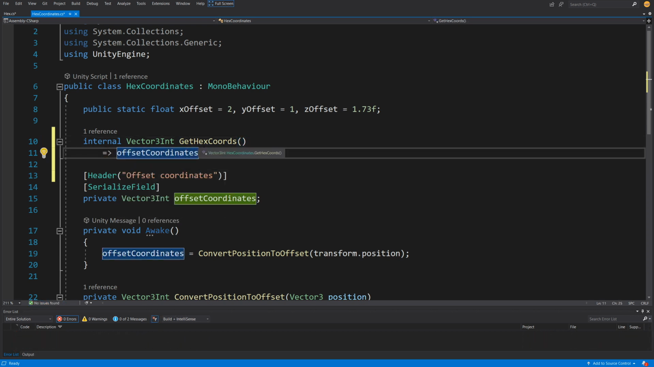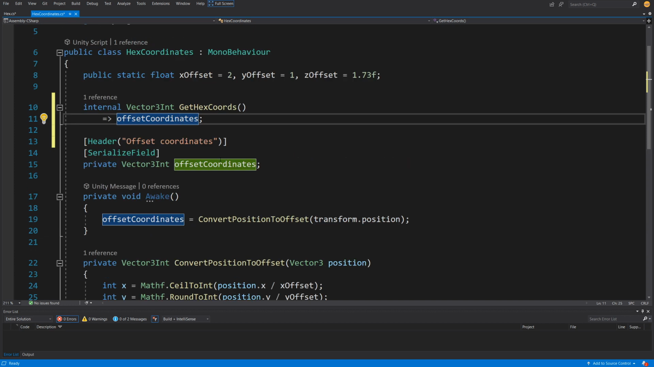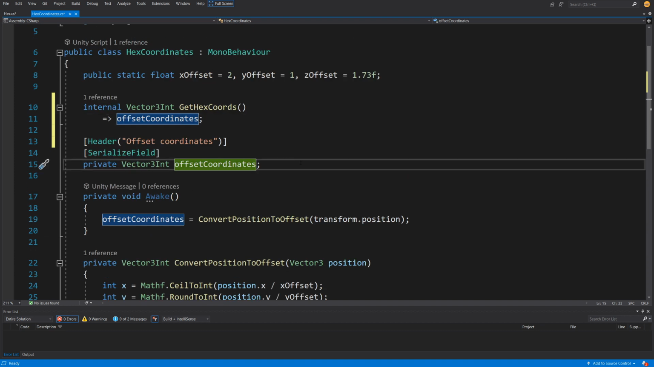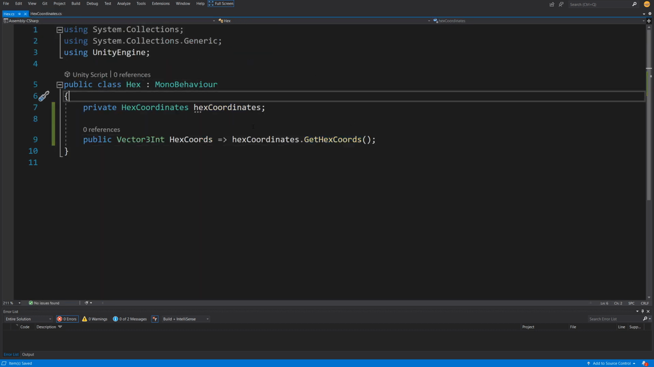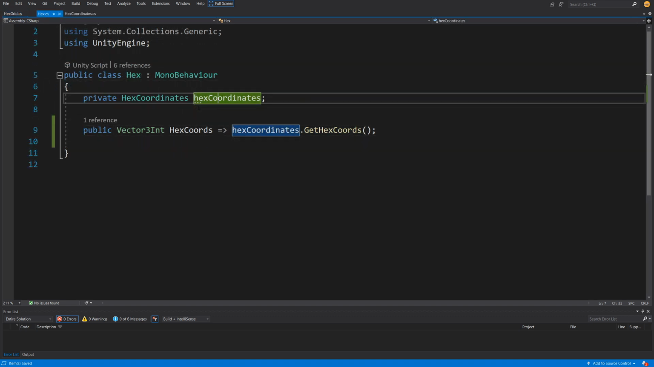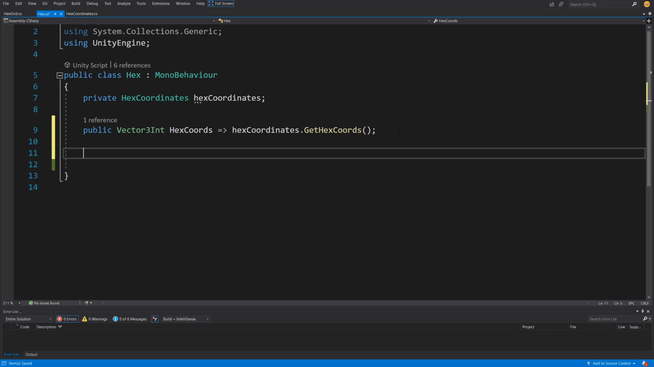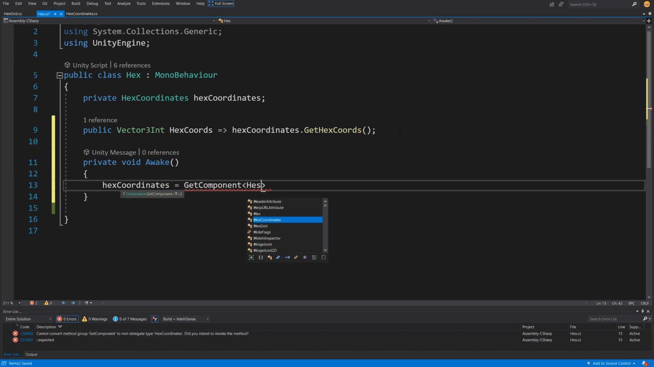And this is because we are going to later on implement a different set of coordinates that will make it easier for us to implement different algorithms, since the offset coordinate system isn't perfect. But for now, we will continue with it because I want to show you why it is not perfect. So back in our Hex, now we are going to be able to get the hex coordinates from our Hex class. We haven't assigned this HexCoordinates, so we are going to create Awake here. And in the Awake, we are going to assign to our hexCoordinates equals GetComponent of type HexCoordinates, because we know this is on our prefab.